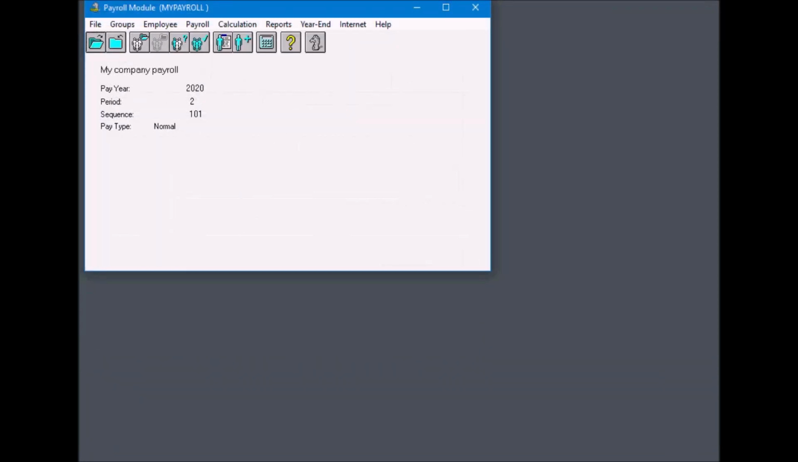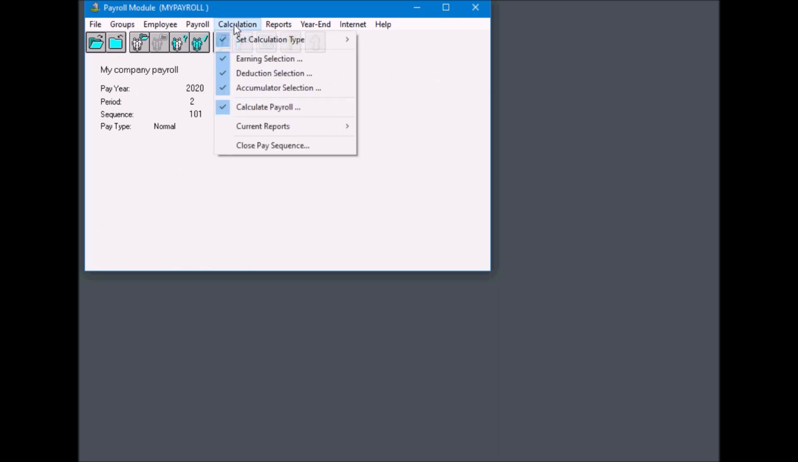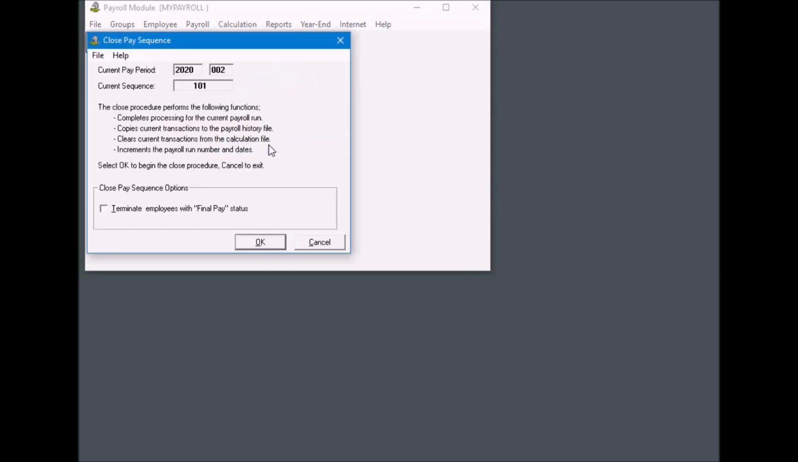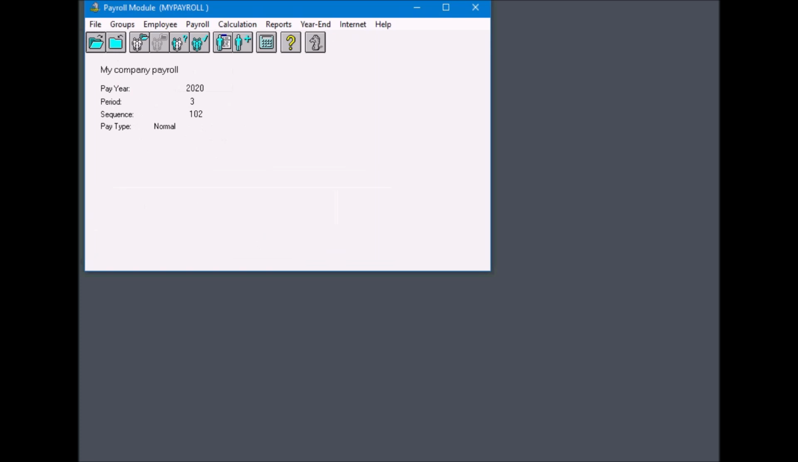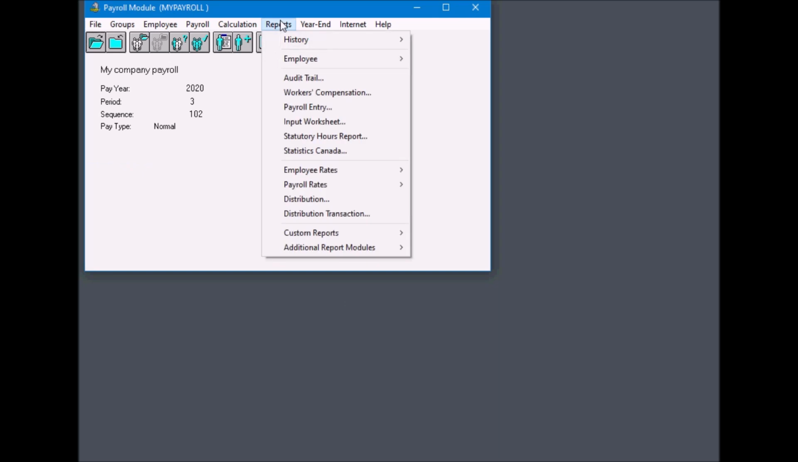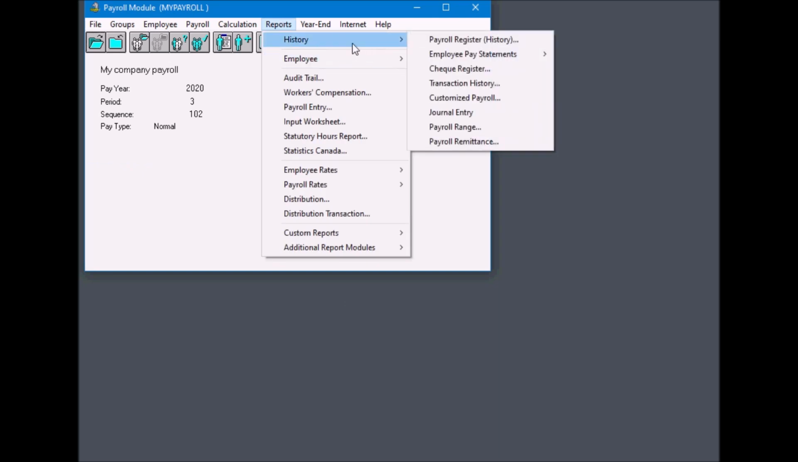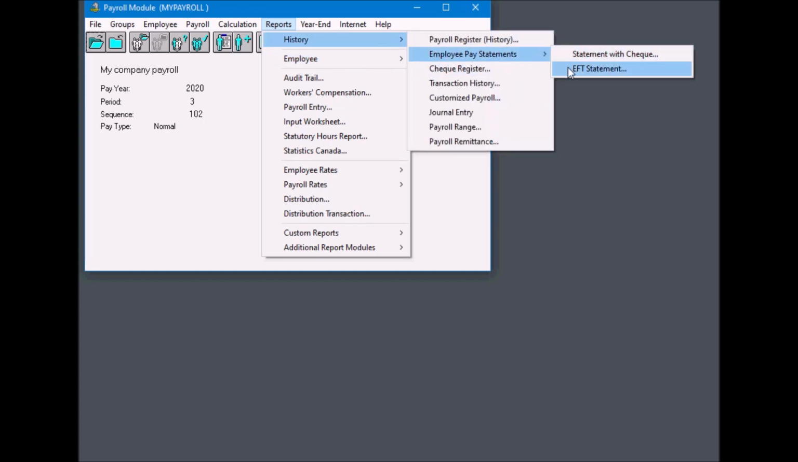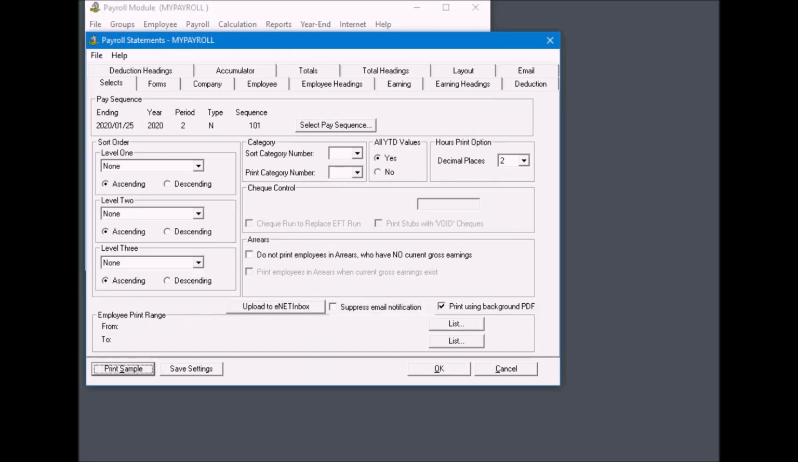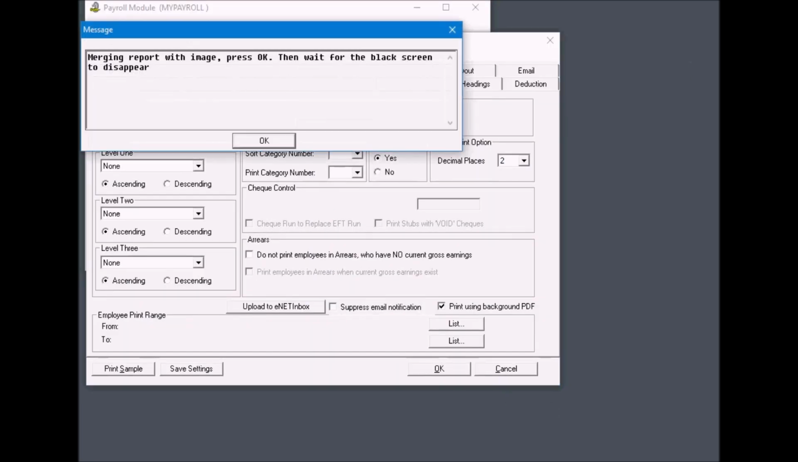When you're satisfied with the payroll calculations, you can close the pay to accept the results. To do so, we choose the Close Pay Sequence command from the calculation menu. Once the payroll is closed, you can go to the Reports menu to view the complete list of reports that the program provides. For example, if we choose the History EFT statements, we can produce printed pay statements for each employee.